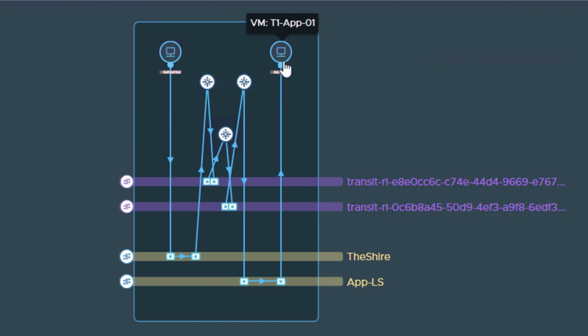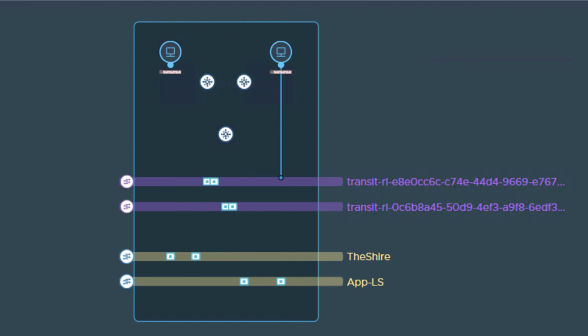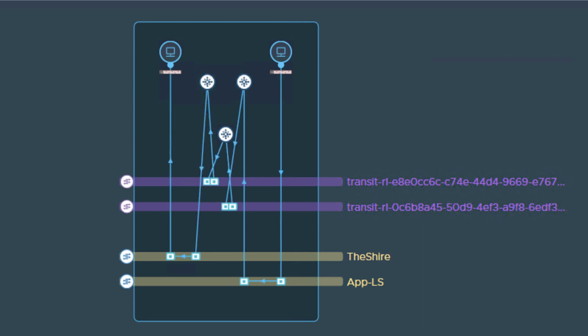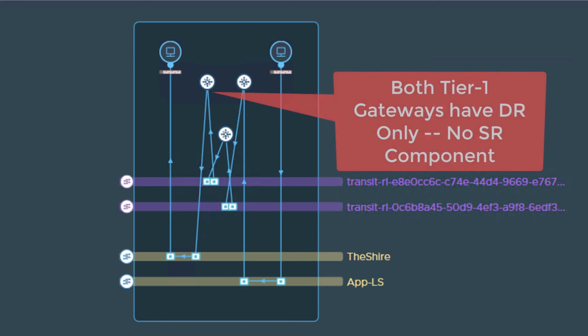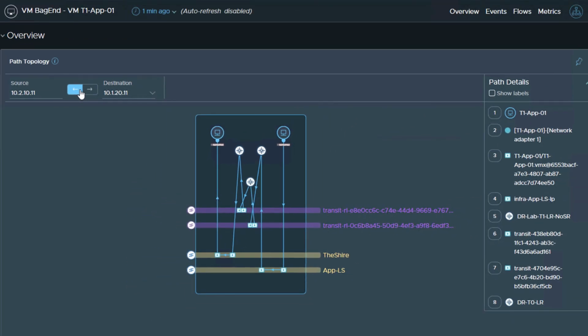I could reverse that path and end up with the same environment. It doesn't change because it's distributed only. There's no SR involved with these two workloads. They're on segments that do not share an SR component of the gateway. So that is a major difference.